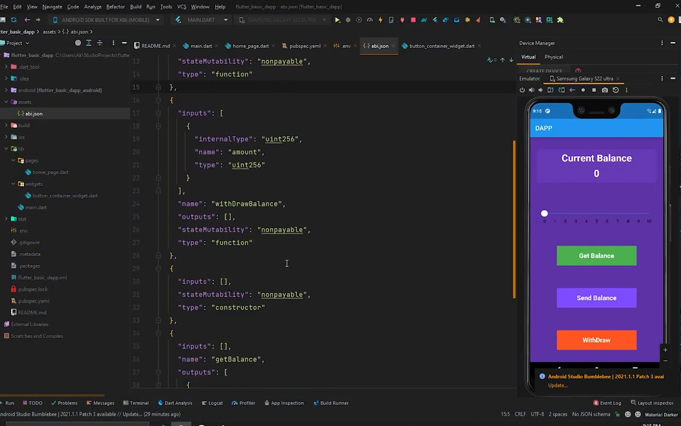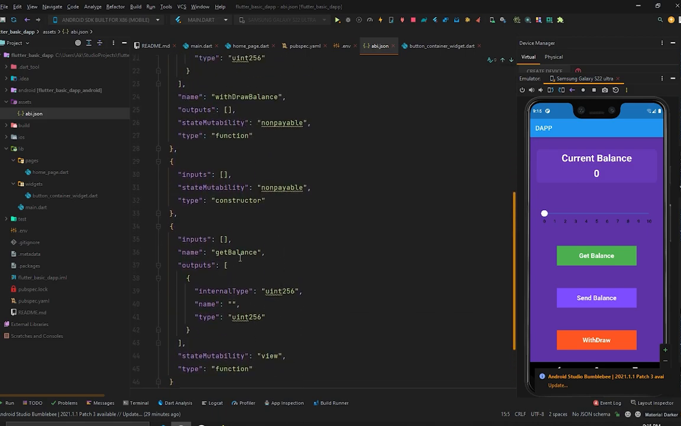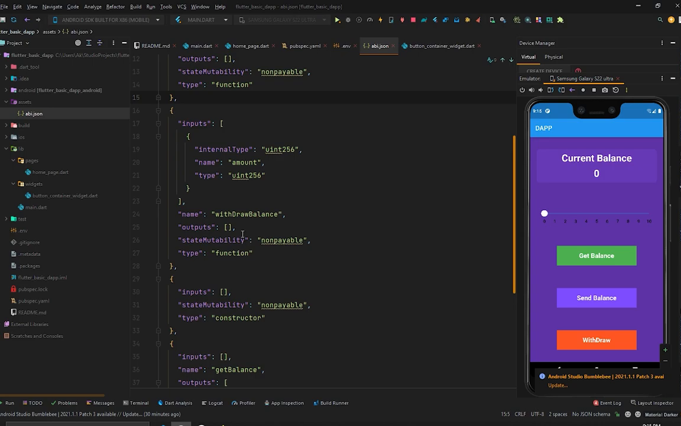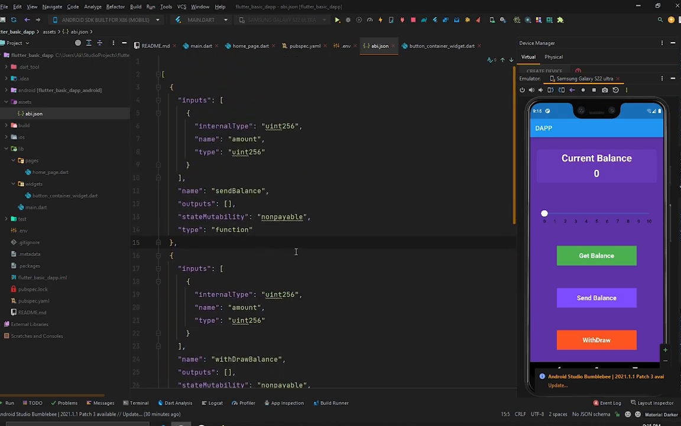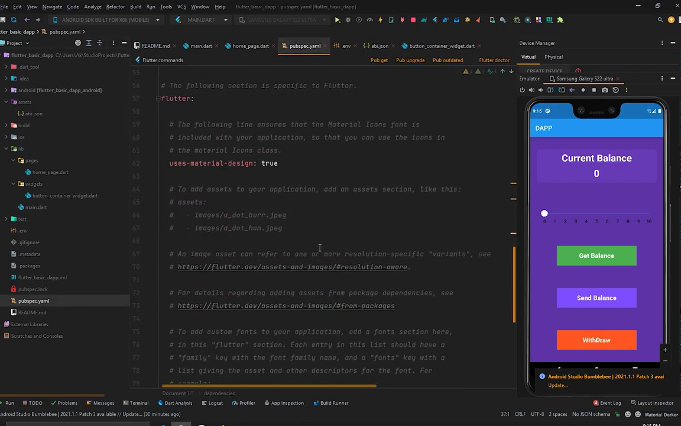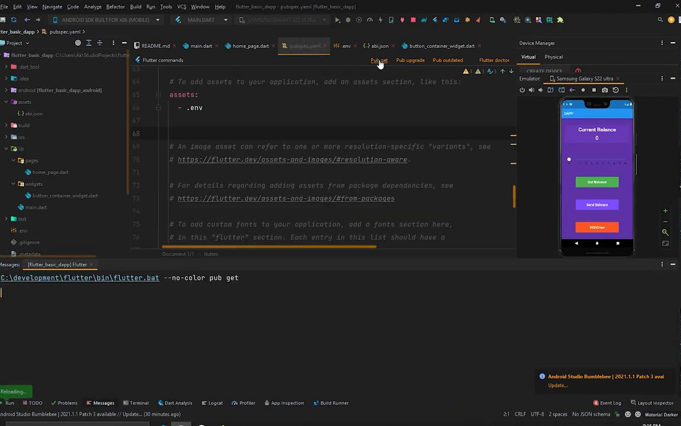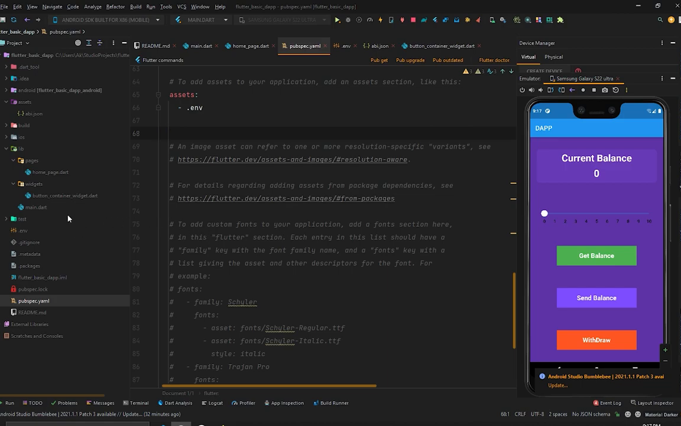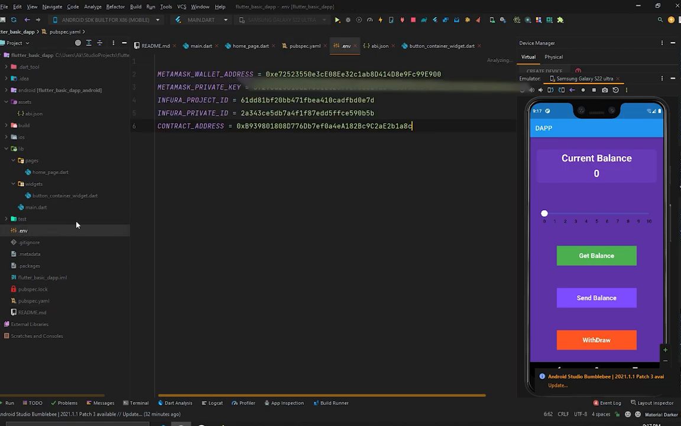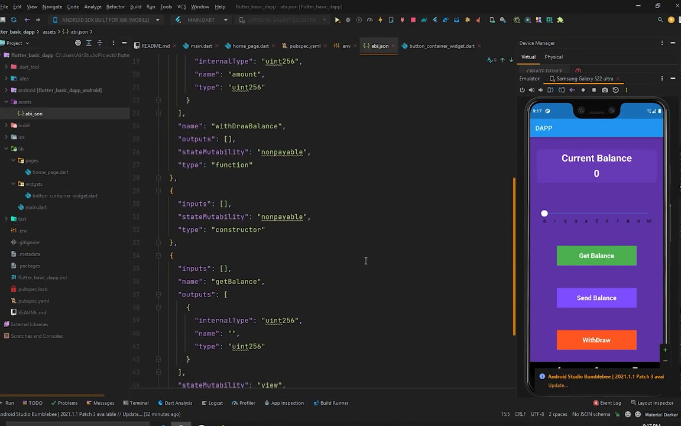You can see it has all the details to interact with our smart contract functions: get balance, that is non-payable, withdrawal balance, and all the things we are gonna need. So after that you have to move to your pubspec.yaml to enable these assets. You have to uncomment these assets from here and simply do .env just like this, and then press pub get. And these were some important things to interact with our smart contract, this env file and this ABI JSON.